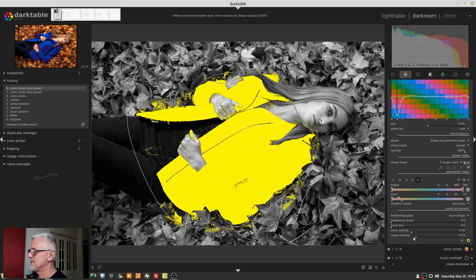And the contrast does something similar, but I really haven't quite got my head around that one just yet. Let's just introduce a little bit of blur and feather. And that's done a pretty good job. We're still getting a little bit of the leaves there, but that's not the end of the world because it's only a couple of leaves in the scheme of, you know, a couple of thousand leaves. So let's just turn that off.